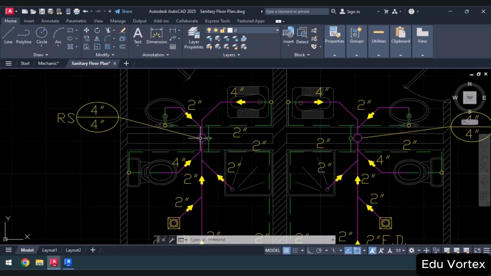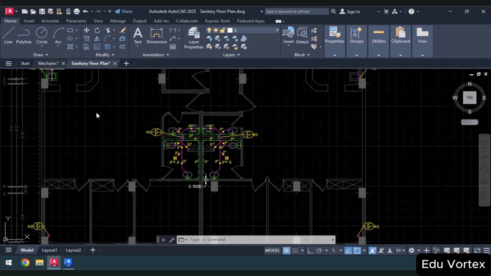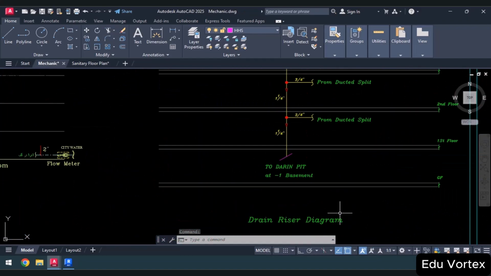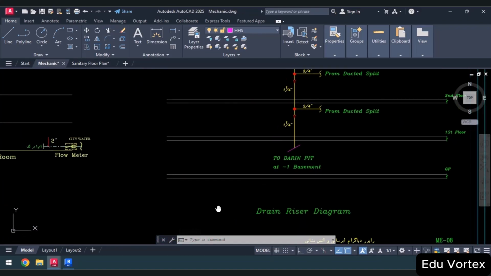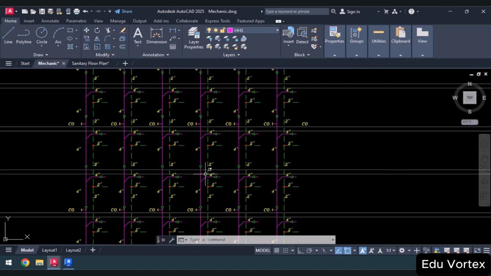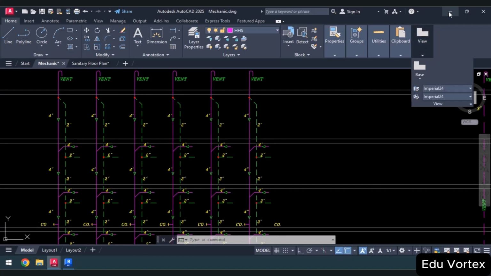Checking the size from the plan, it seems there's no size provided for the riser vent in our overall plan. Let's look at the riser diagrams to see if we have anything. Our drain is related to wastewater. We generally consider 2 inches or 50 millimeters for vents.